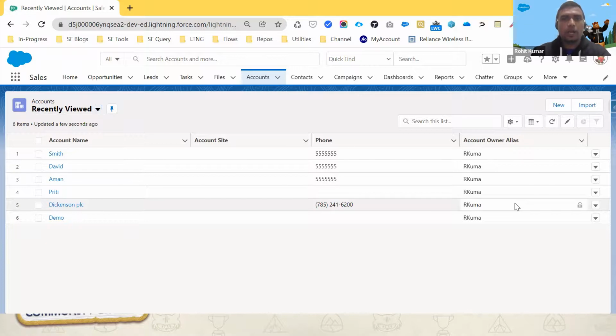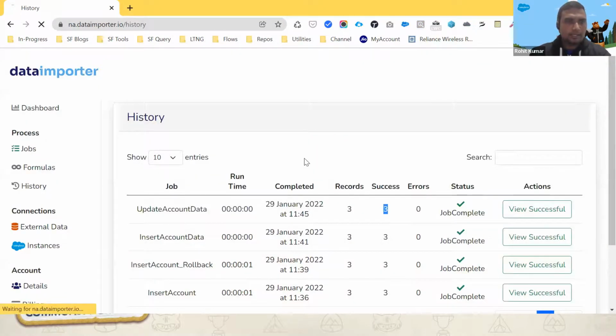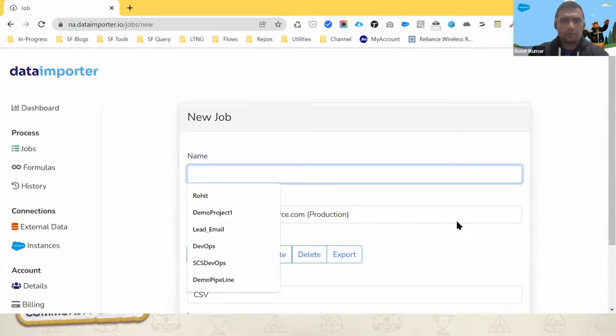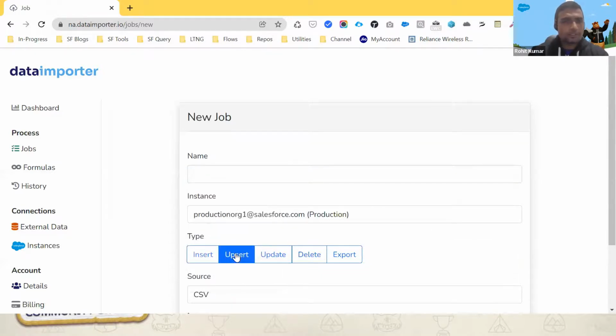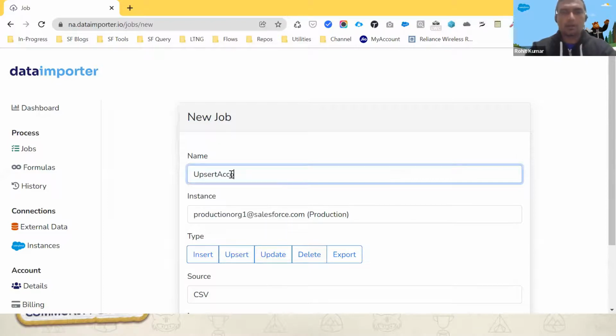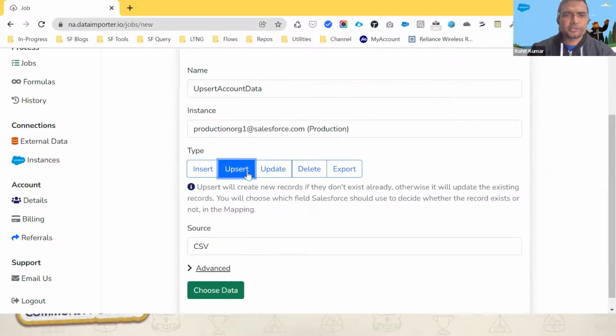Now let me show you another operation here. Let's say click on the job and click on the new job, and after that you have to choose delete or upsert. Let me show you this upsert first, and after that we will see delete, and then all the jobs will be done. Okay, let's say this is upsert account data, something like that. You can name this based on your need here. Let's say upsert, right? So just click this upsert.